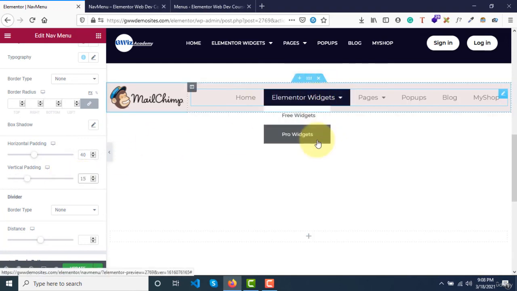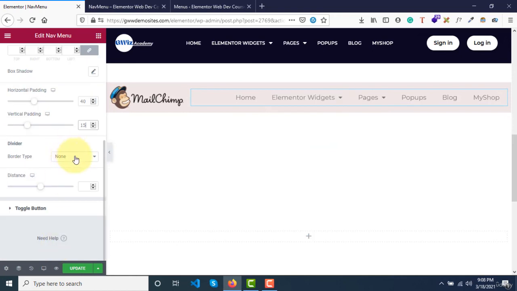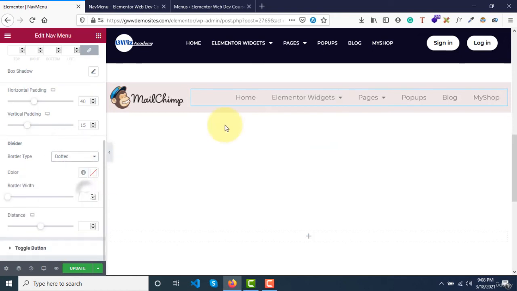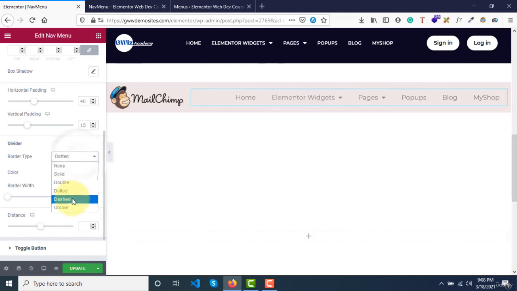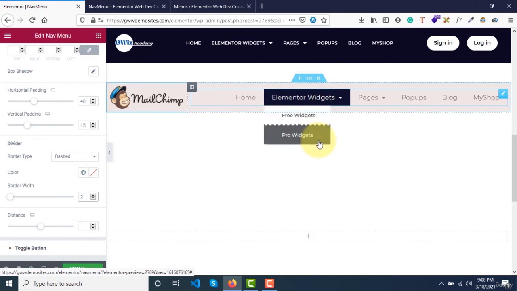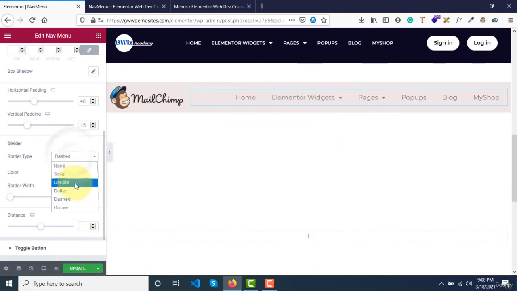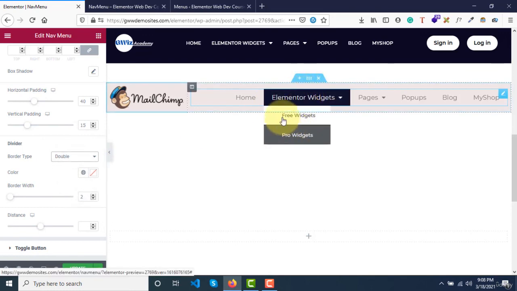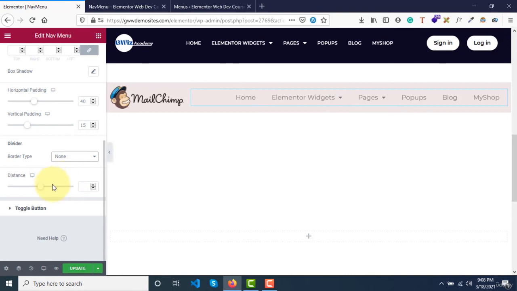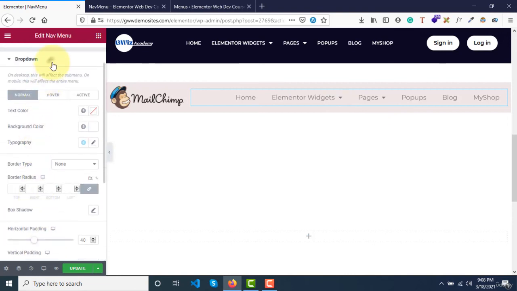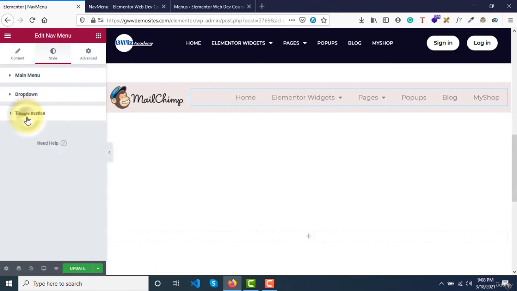Yeah. And then we have the divider option. We can have some dotted or border width 2, like this. If you want, you can have these designs for dividers. Generally we don't use it. And then you can increase or decrease the distance between those submenus as well. Now if you close drop down, we now have the option called toggle button.